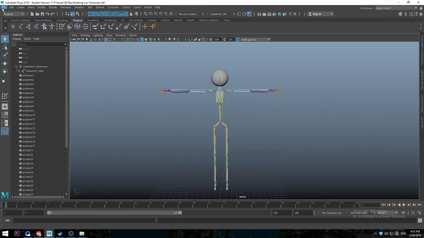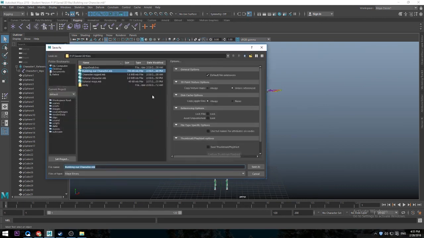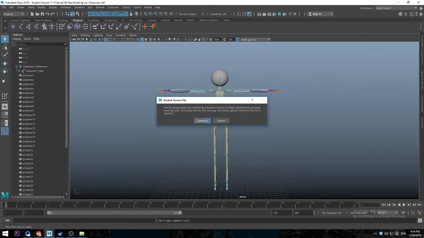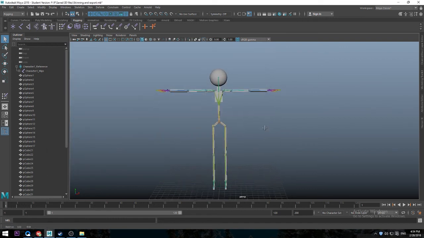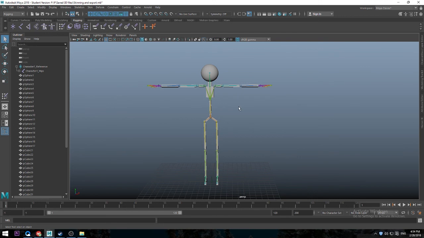So go ahead, save your file, save your scene. I'm going to save mine as skinning, and export. There you go. So now we're safe. We don't need to worry anymore. Our character is skinned and he's in his own file. And now our last stage here is to get it across to Unity.